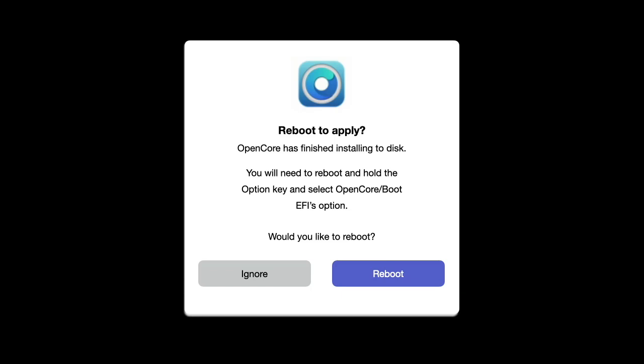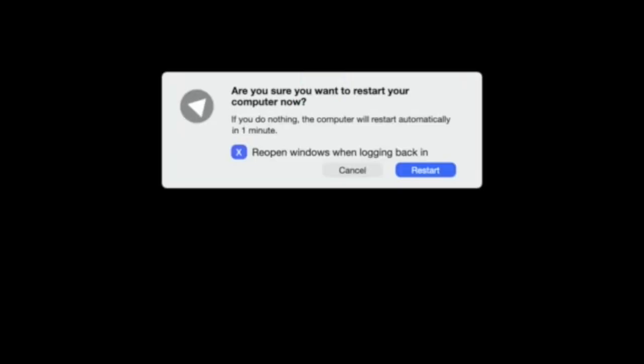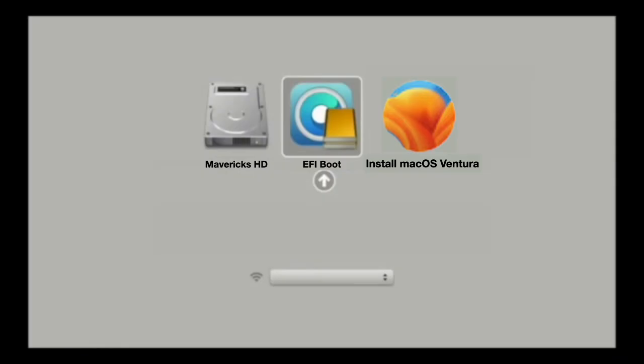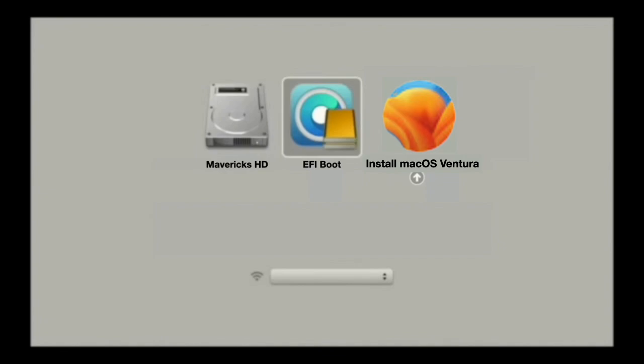Select Reboot and hold the Option key while your computer restarts. Then select Restart. While your computer restarts, hold the Option button down. You can let go of the key when you see your hard drive and an EFI boot drive on your screen. On your keyboard, use the arrow keys to select the EFI boot option and press Enter. On the next screen, use your arrow keys on your keyboard to select Install macOS Ventura and press Enter.